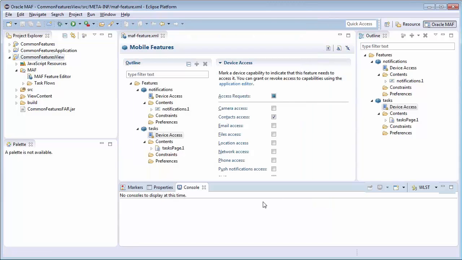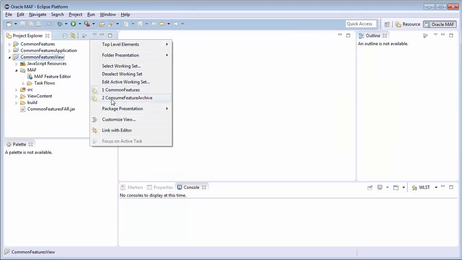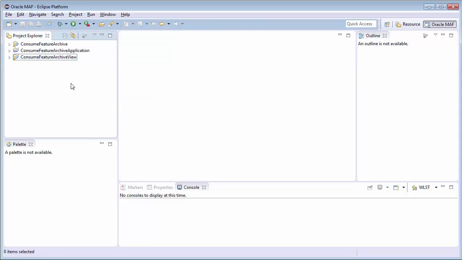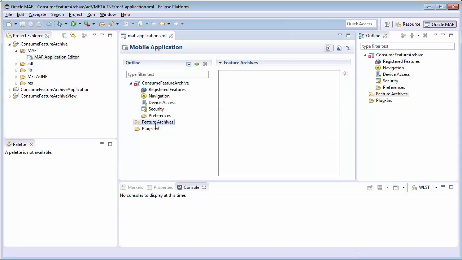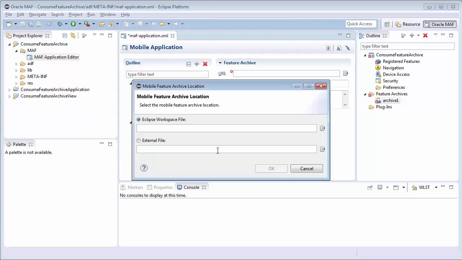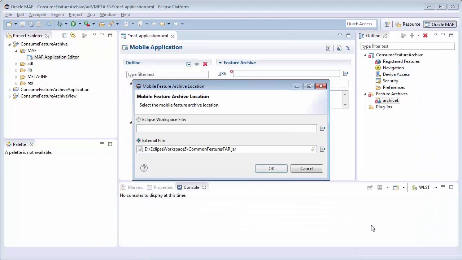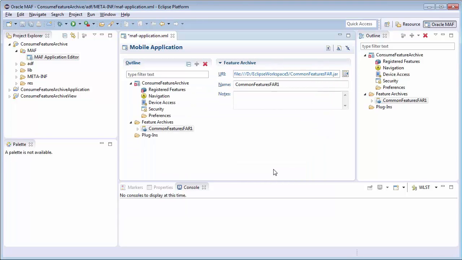I'll close any open tabs and switch working sets to see the application where I want to consume those common features. I'll open the MAF application editor and add a feature archive. For the URI, I select an external file because it's a jar, not an Eclipse workspace, and point to the file we just created. Notice that the name is now populated from the file.